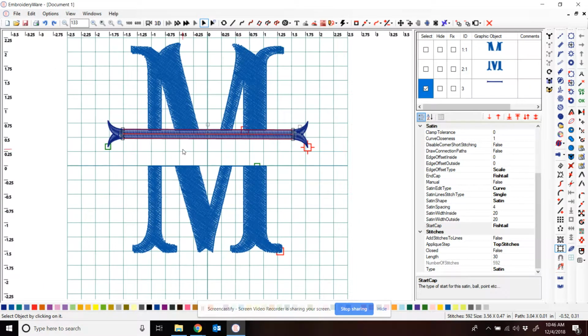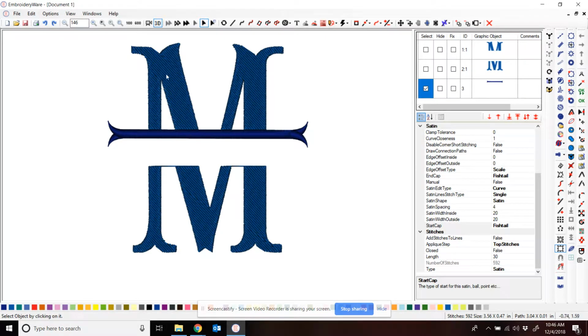And I didn't realize this M that I chose is not even satin. It's fill. And that's okay. But for this demonstration, I'm just trying to show you how to split it. It would still split a satin. It doesn't matter for that.